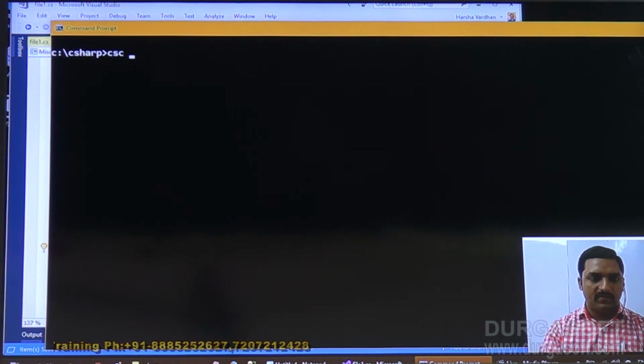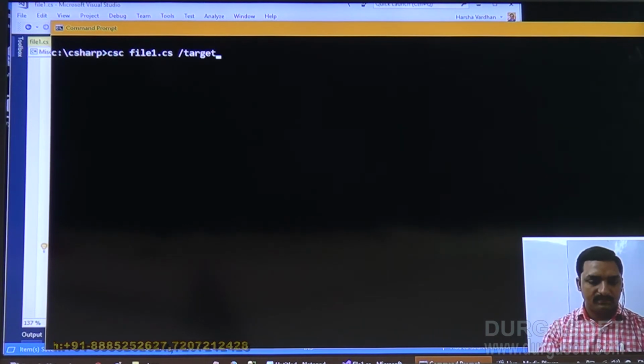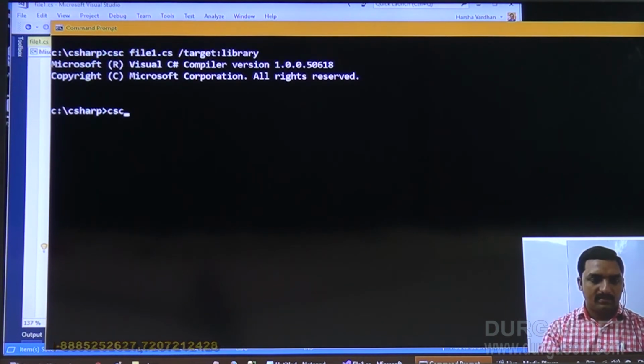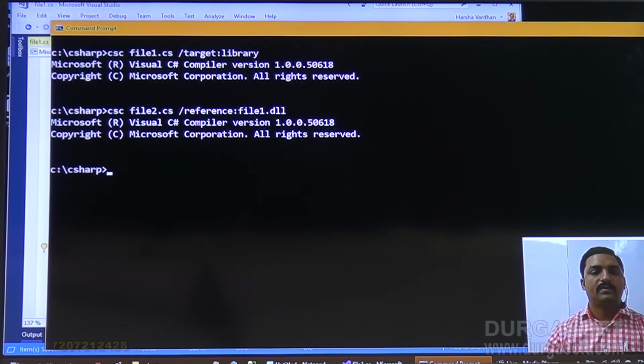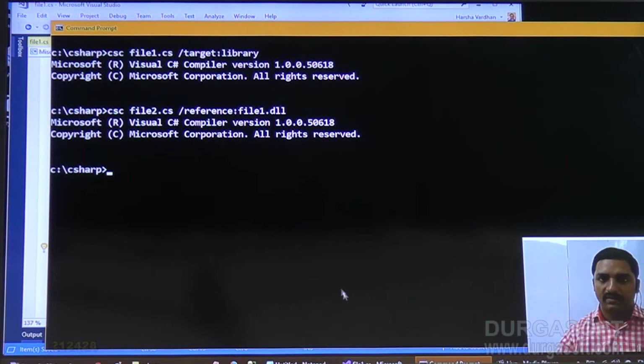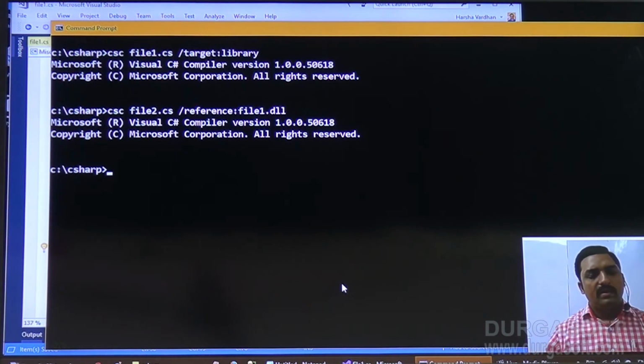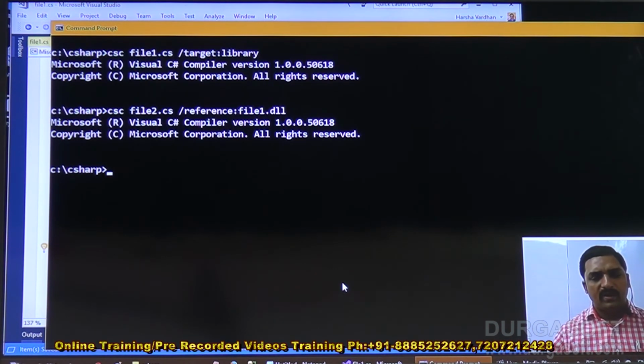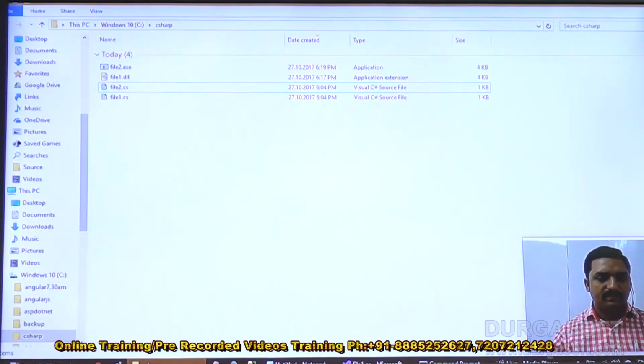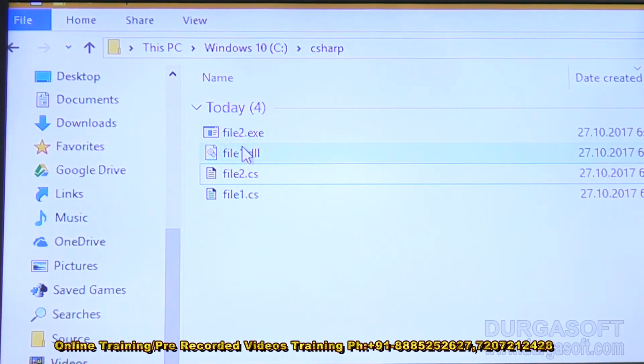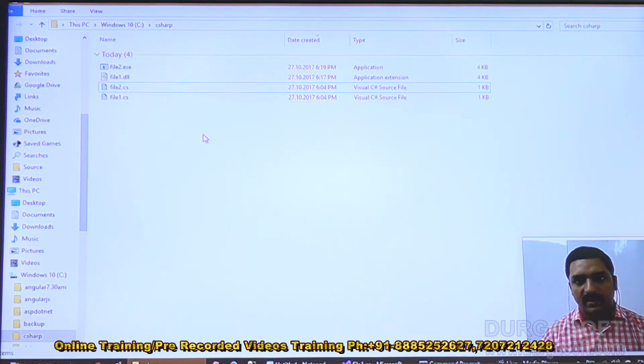Okay, so compile once again: file1.cs /target:library, then csc file2.cs /reference:file1.dll. Now check it, it's successfully compiled. Then can we execute that file1.dll file directly? Check it. The file1.dll file is generated. Can we execute this DLL file directly? No. We cannot execute the DLL file directly.